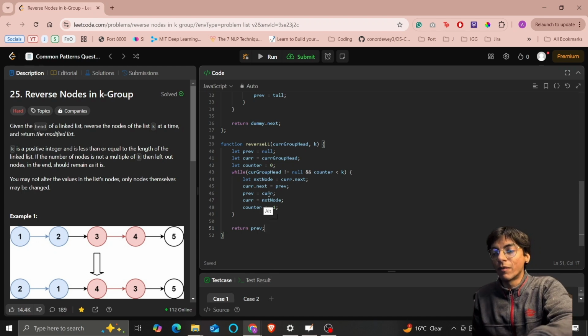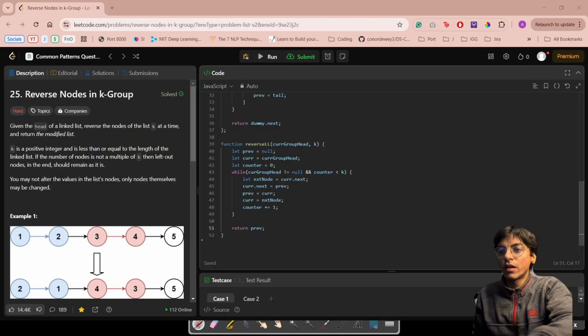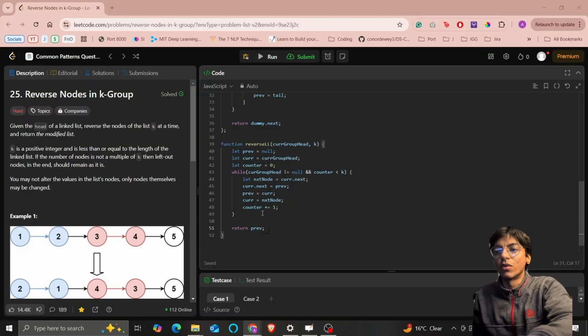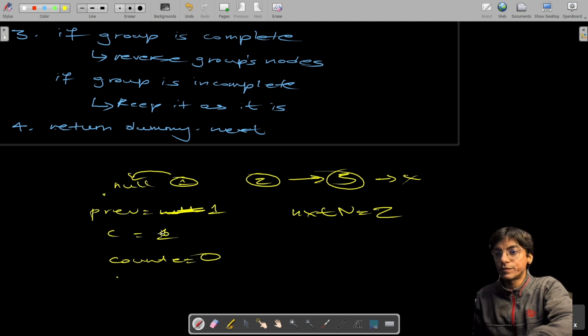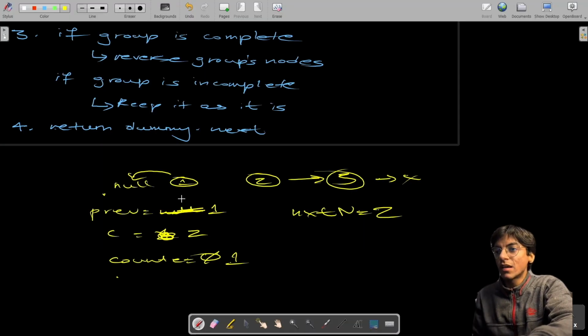Then previous will become current. Previous will become current, which is 1. So previous can be updated over here to 1. Current will become the next node, which is 2, and counter will increment by 1. Alright, so we'll repeat the process.